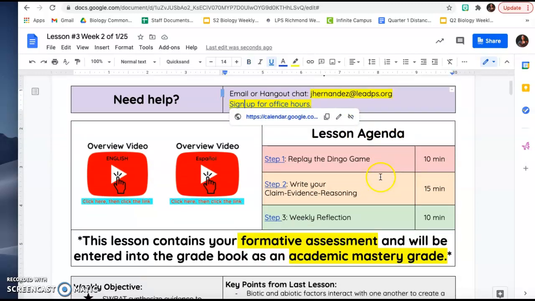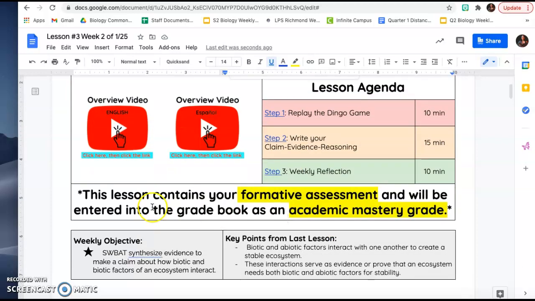The lesson agenda is the following. You will replay the jingle game in step 1, then you will write a claim evidence reasoning paragraph in step 2. For step 3, you will complete a weekly reflection.